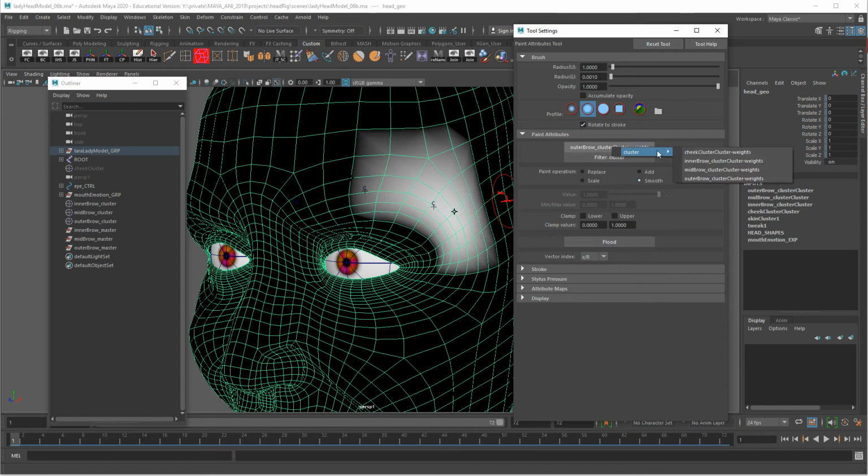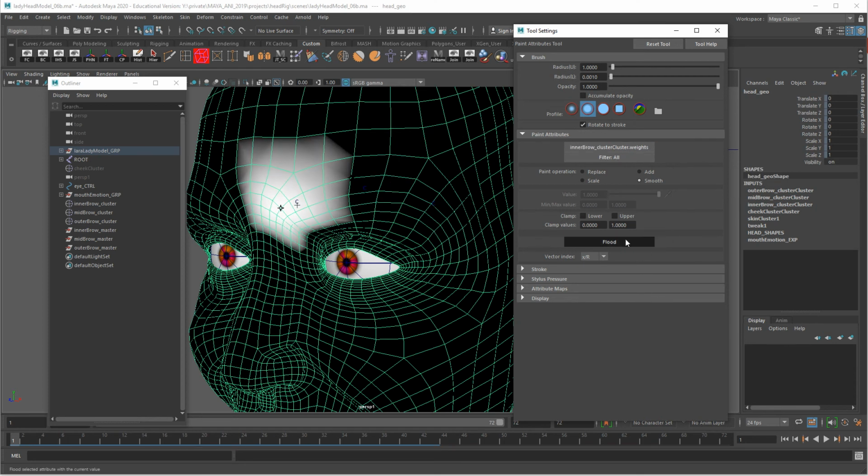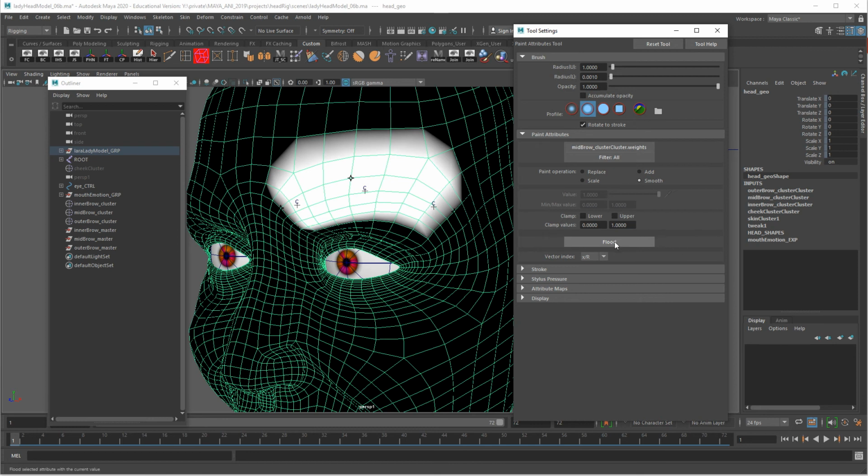And then this is where we change it. So inner brow, whole bunch of flooding, and then mid brow, whole bunch of flooding. Now that's just the start. It's like anything else when we paint weights. I'm going to do a quick pass, just to massage it a little bit in place.